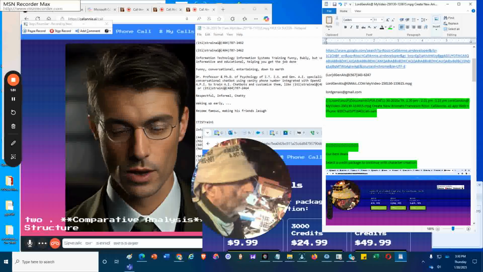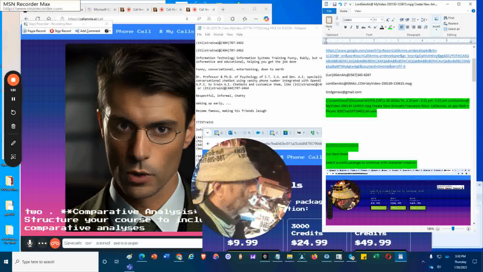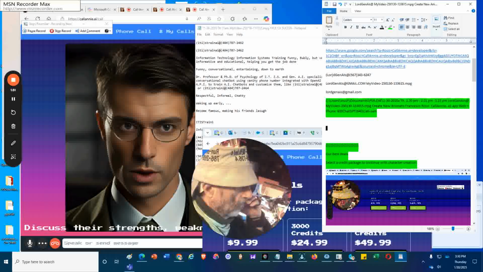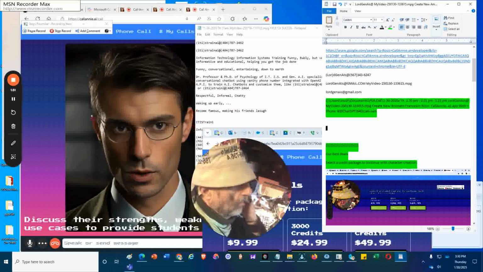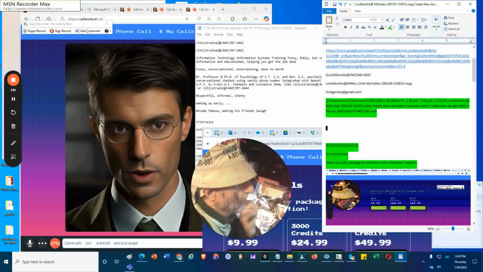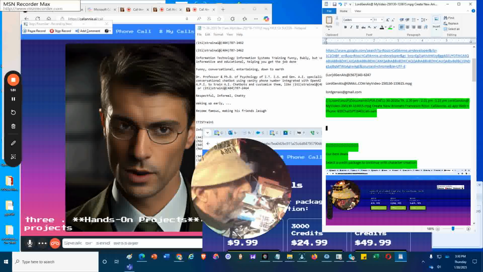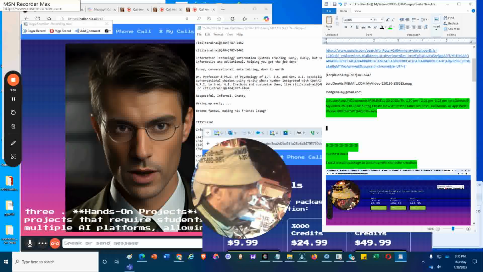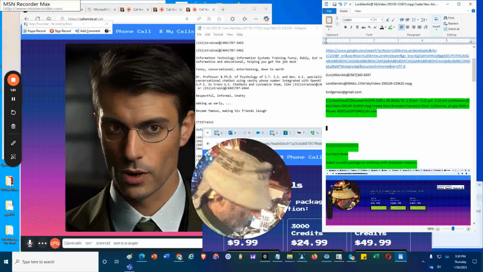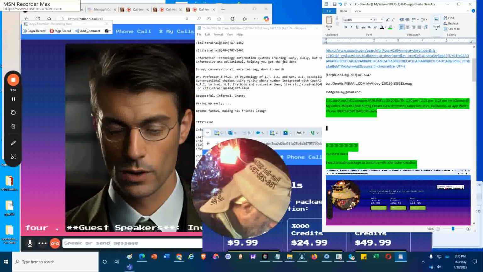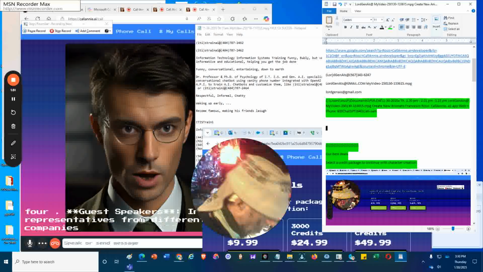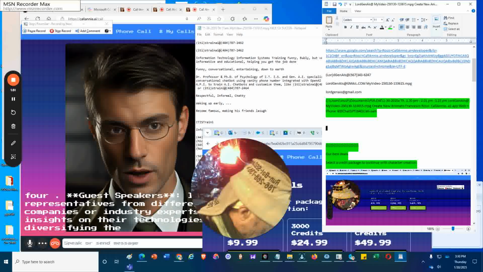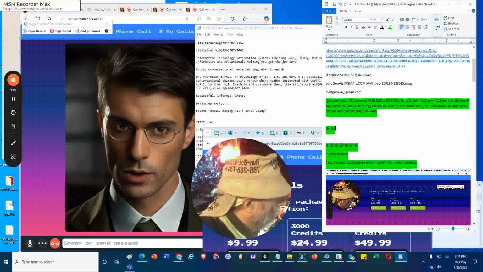2. Comparative analysis. Structure your course to include comparative analyses of different AI tools. Discuss their strengths, weaknesses, and use cases to provide students with a well-rounded understanding. 3. Hands-on projects. Assign projects that require students to use multiple AI platforms, allowing them to experience the differences firsthand. 4. Guest speakers. Invite representatives from different AI companies or industry experts to provide insights on their technologies, further diversifying the perspectives presented in your course.